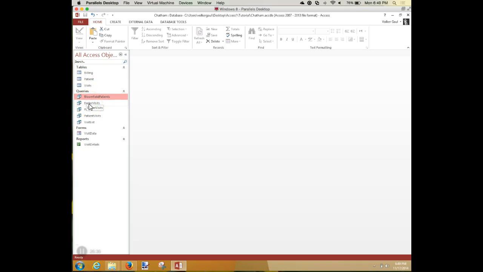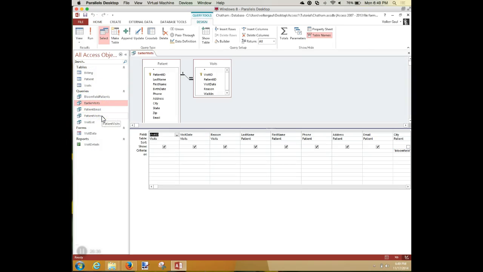I want to modify earlier visits. Right now it's an exact duplicate of Bloomfield. Right click it is the way I do it, so I don't have to go way up there. Right click it, design view, and you're immediately in design view and you can start tweaking stuff here.